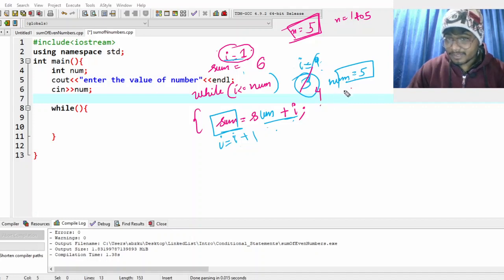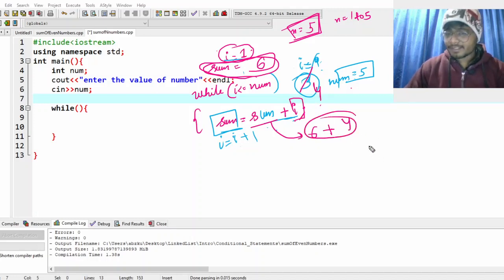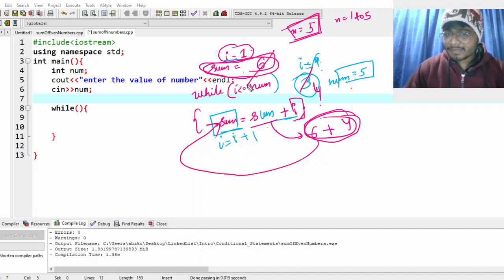4 is less than your num. Yes. Now sum = sum + I. Right now sum is 6. You can see here, 6 plus what is the value of I right now? I is 4, so it became 10. Now you make it 10, but where are you going to store it? Store it inside your sum only. So again 6 will get updated by 10. Understanding what I'm doing? 4 will get updated by 5 because I'm writing I equal to I plus 1. So now this became 5.